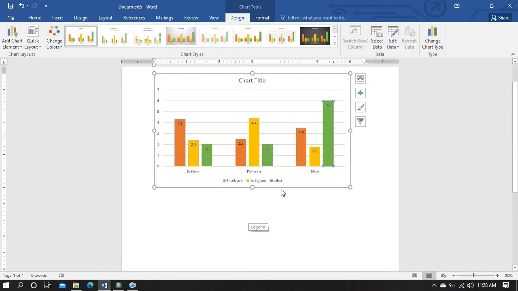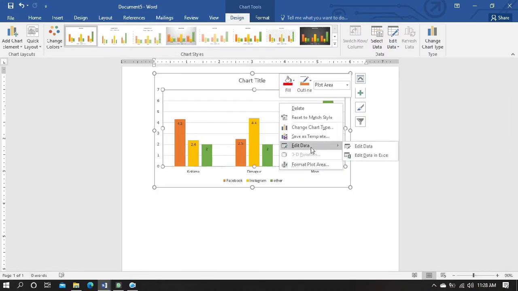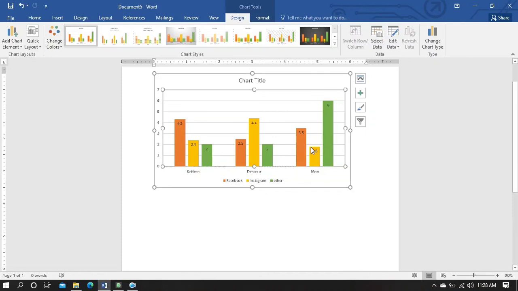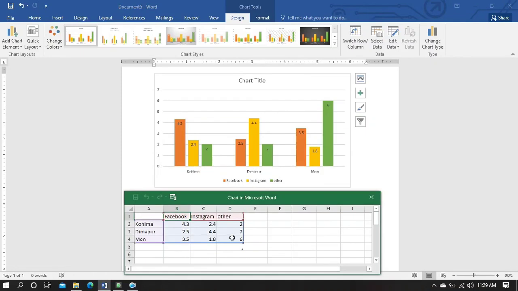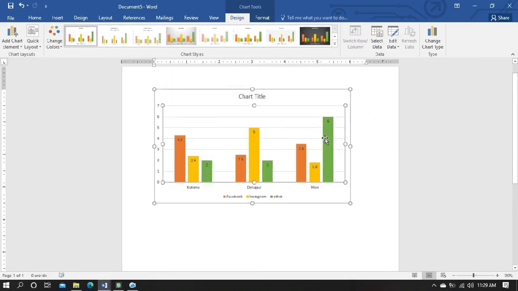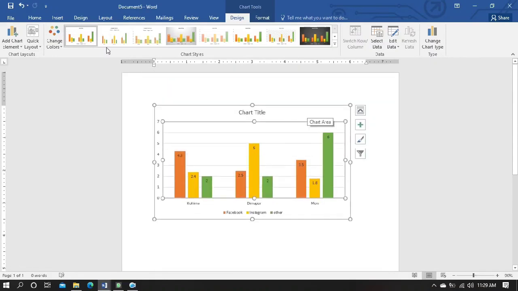Now let's say you have closed the data, that numbers data, or Kohima, Dimapur, whatever it is. If you want to open it back, just right click here and go to edit data again. If you go to the edit data, you can edit it again. Like let's say under Dimapur, Instagram is 4.4. Let's try to make it 5, and automatically it will change. After that you can close it again. So this is how it will work for the charts.